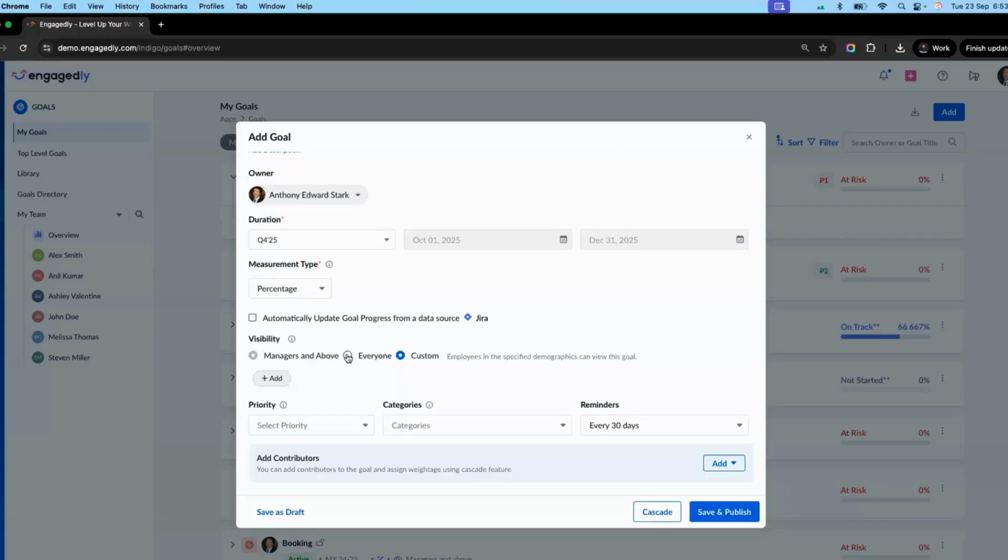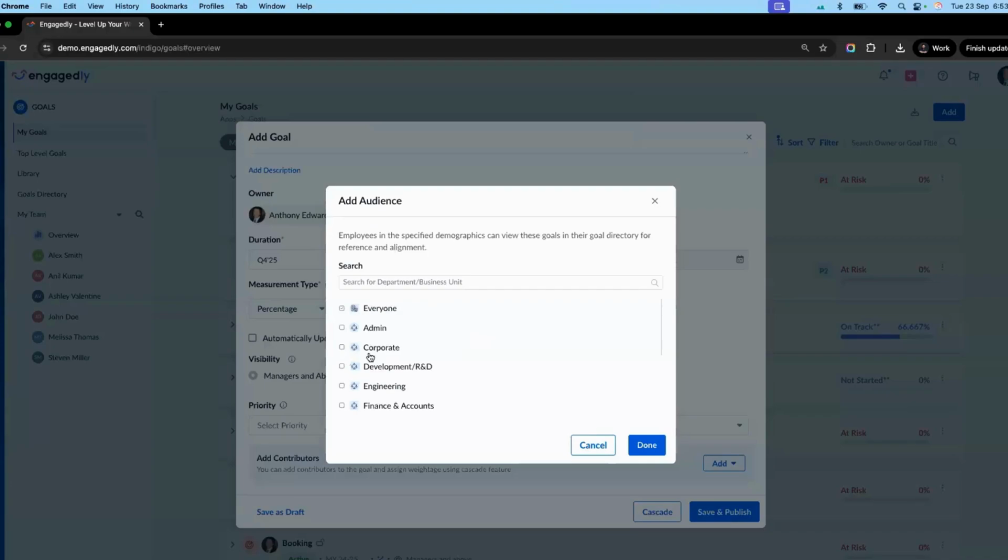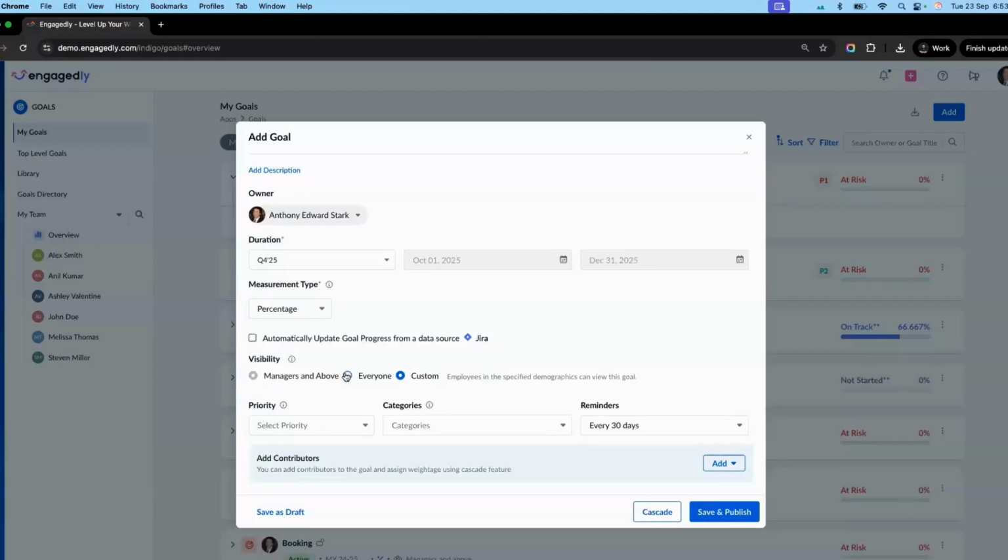And in terms of visibility, it also remains the same. So you have an option to make your goal visible to everyone, or you can custom choose the people to whomsoever you want to make the goals visible, or by default, it's not visible to anybody, just for your managers.